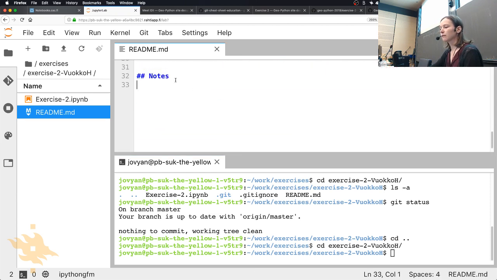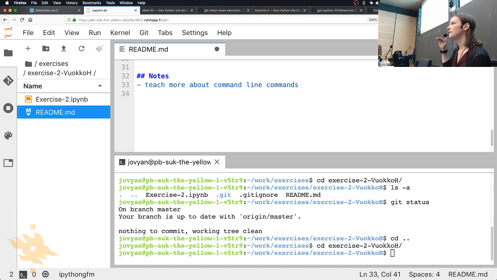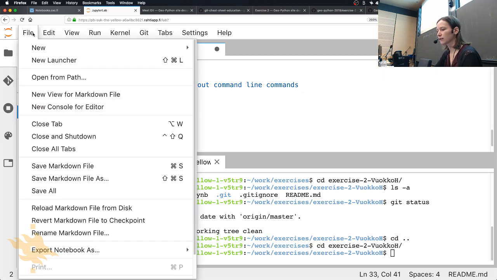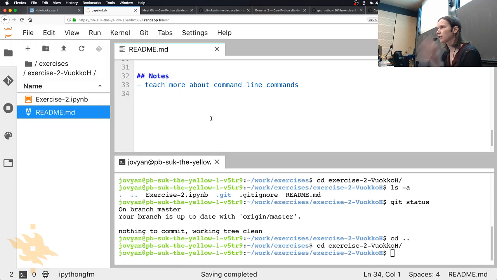And you remember a while ago I went to GitHub and added this notes section there, right? So I could go ahead then and add some notes that teach more about command line commands. Something like this. So now I have changed one line in the README file, and then I probably also want to save it. So you can do Control S or then File Save.